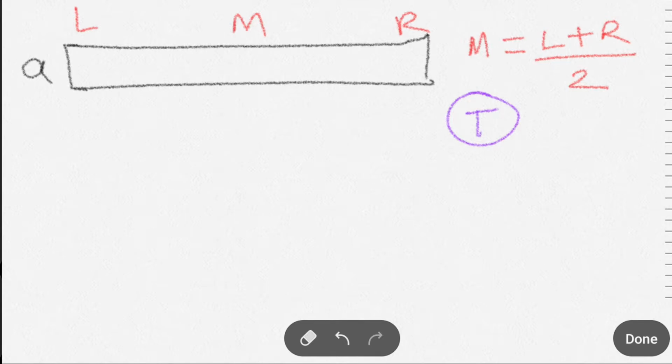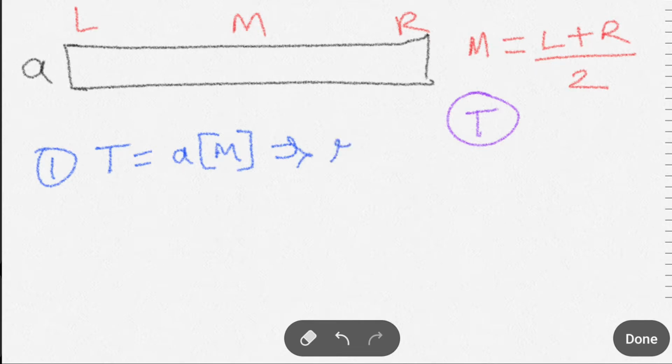So in binary search we have three conditions. The first condition is if T is equal to the middle element, or we can say if T is equal to A of M. If this condition is satisfied, then we will simply return the index value, which is M. So return M.